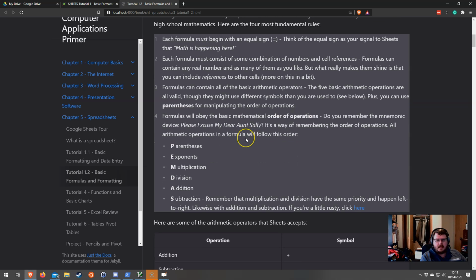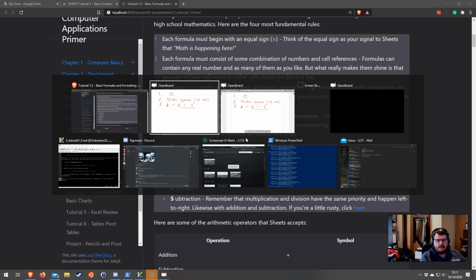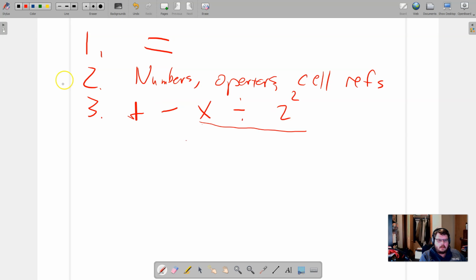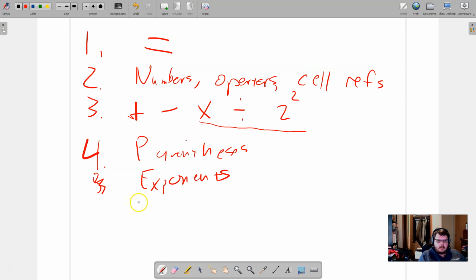Rule number 4 is that it does, in fact, follow the order of operations that you learned in high school. So please excuse my dear Aunt Sally. Parentheses, exponents, and multiplication, division, addition, and subtraction. So all of those operations are all completely legal.